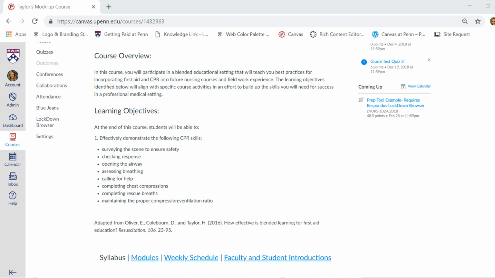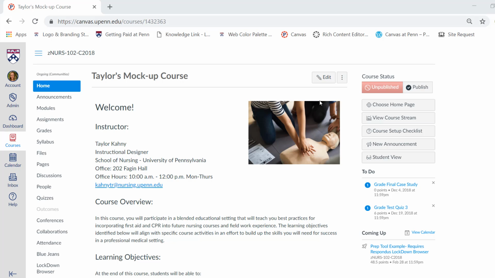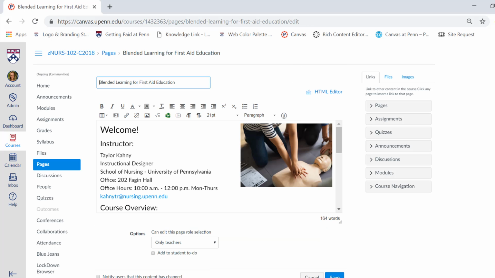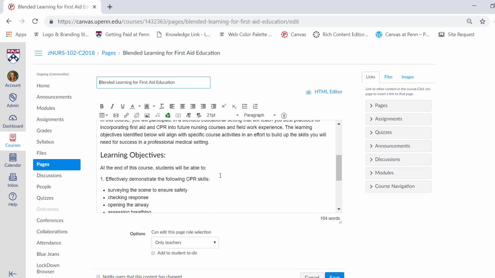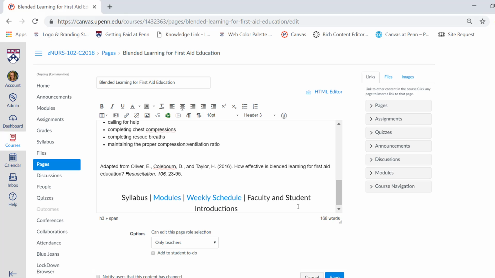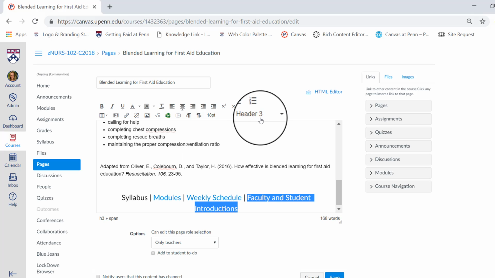This is super easy to do. First, click to edit the page. Then, type in the text you want for the navigation. Since you want these items to stand out, consider making the text larger, and it's already larger here. So one good example would be header 3.